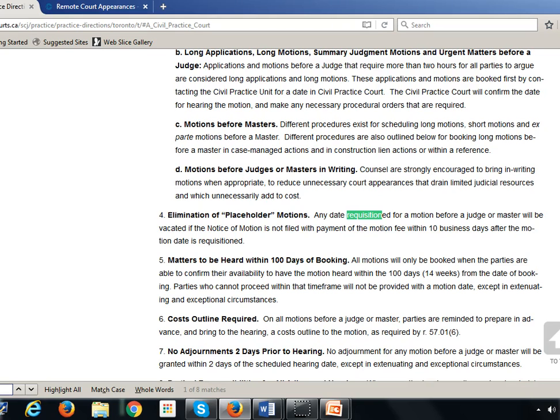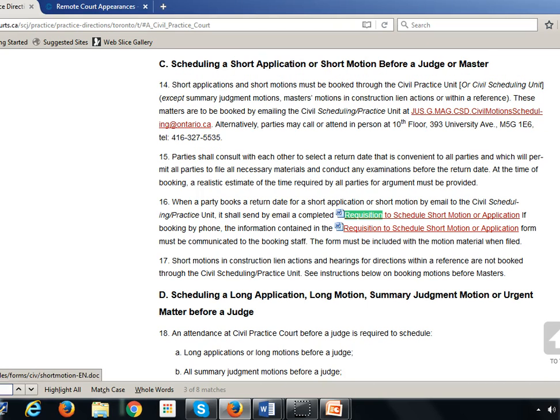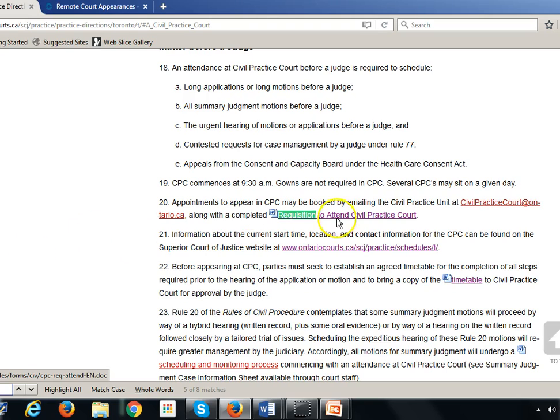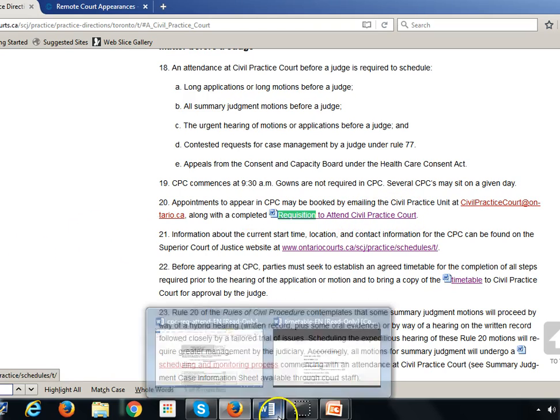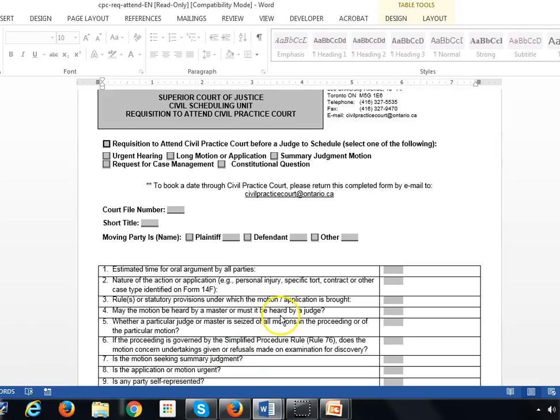There you go. Requisition to attend civil practice court. I have already opened this form. Let's look at it. You complete this form, you check the boxes that apply. It's requisition, whether it's an urgent hearing, long motion, you check those boxes, provide the court file number, estimate the time, and all of that.